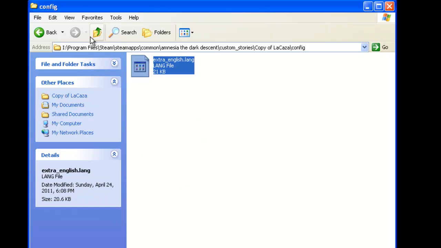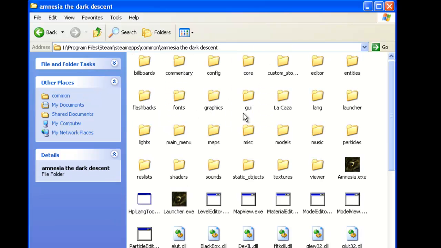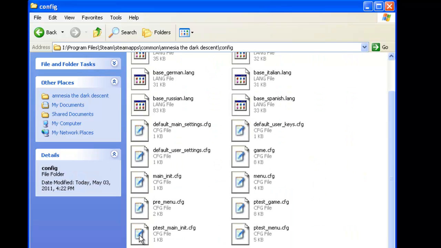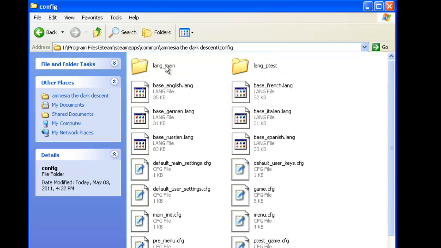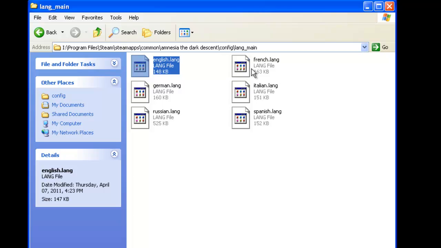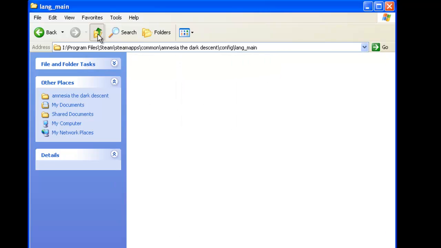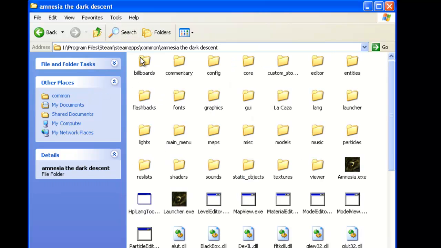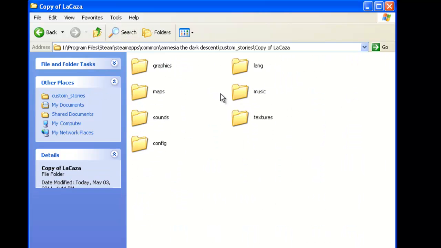If you were to go back to the Amnesia Dark Descent folder and look at the config folder, as you can see, it has all the configurations here. And then it has Lang main and Lang ptest. Ptest was, of course, the Justine expansion, and Lang main is the main story of Amnesia. If you're looking into these, you can see there's the English Lang, the French Lang, Italian, German, etc. Justine only has the English Lang. So we're going to emulate the same thing, going back to our copy of La Casa.